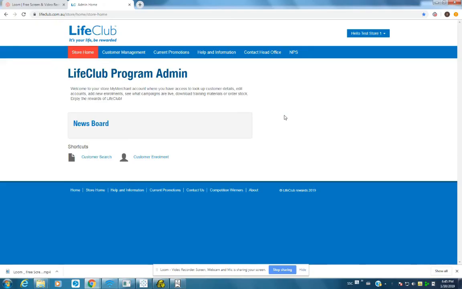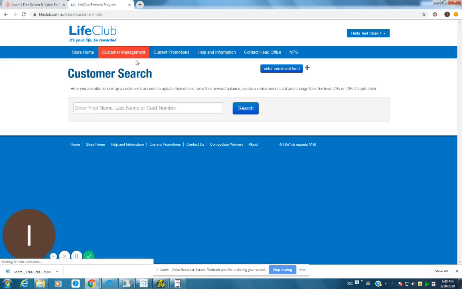LifeClub has developed an easy-to-access interactive web portal for stores to view their own customer and loyalty data, called My Merchant. By going to www.lifeclub.com.au/store, you'll be able to start viewing your database. My Merchant allows you to review current promotions, manage your customers by updating their details, entering their enrollment forms, replacing existing customers, as well as reviewing customers' transaction history and seeing rewards.